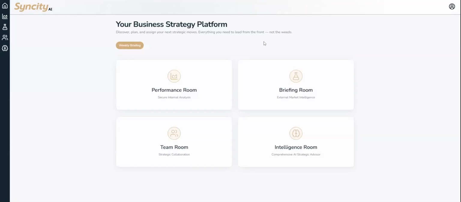We're going to take you through a wider demo of the Syncity AI platform, taking you through each of the 4 rooms, what they're for, and how you use them as a business to help you grow and achieve your outcomes. The system is based on these 4 rooms. Each one is to give you a sense of feeling of going into a room to perform certain tasks.